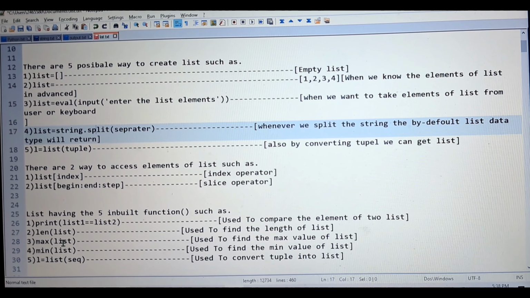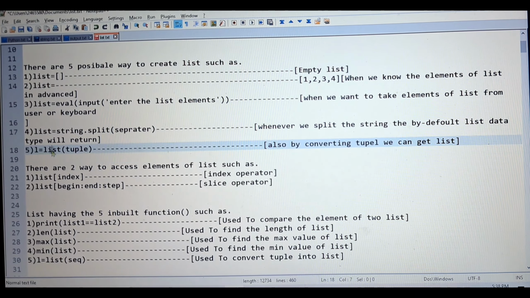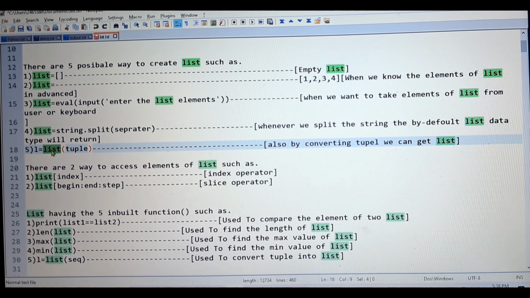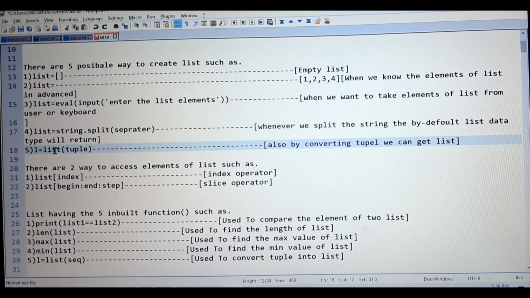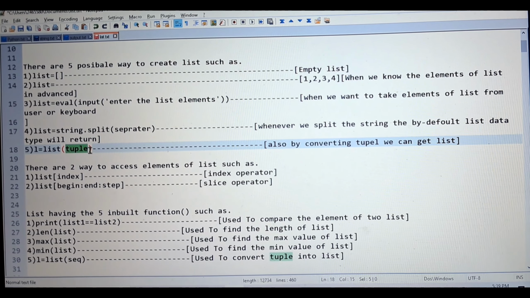So this is the fourth way. If you are going to split any string, then it will by default be converted into the list only. Then the last one, with the help of the list keyword. For example, you have one tuple and you want to convert it into the list. At that time you can do like this. Don't worry about the tuple. After completing the list, we will see the tuple. So these are the 5 possible ways to create the list.